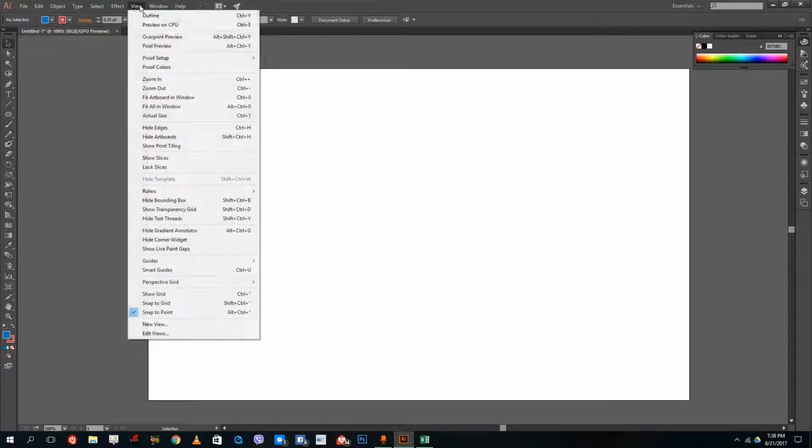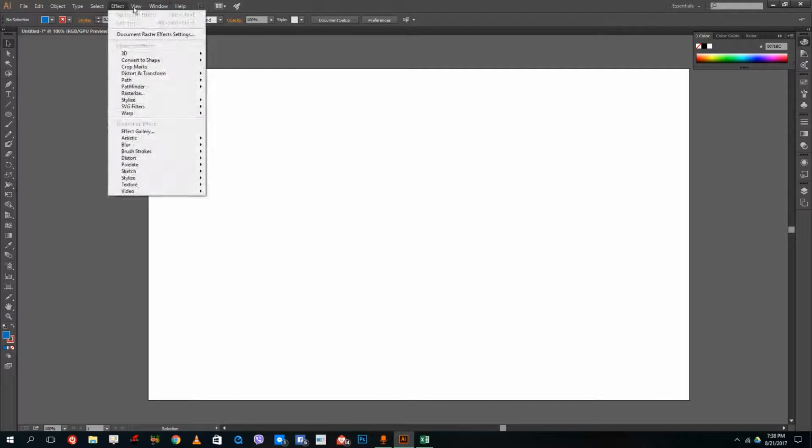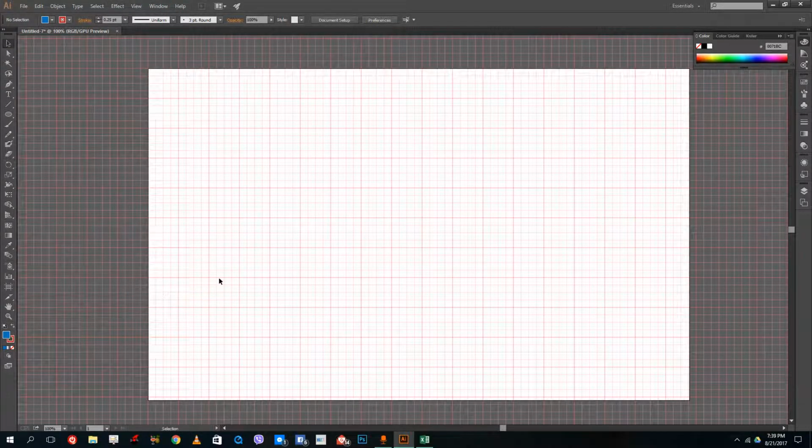So what I want to do is I'm going to go to View, and then I'm going to show grid that we made in the last lesson. So in Illustrator you don't find shapes like triangles and everything. So for that we're going to use the pen tool. So the pen tool actually works here as a shape maker.